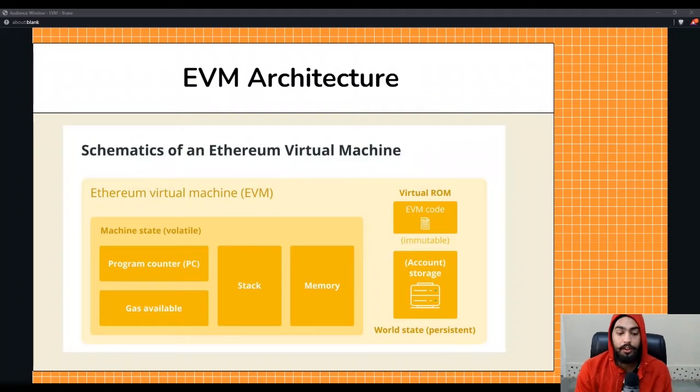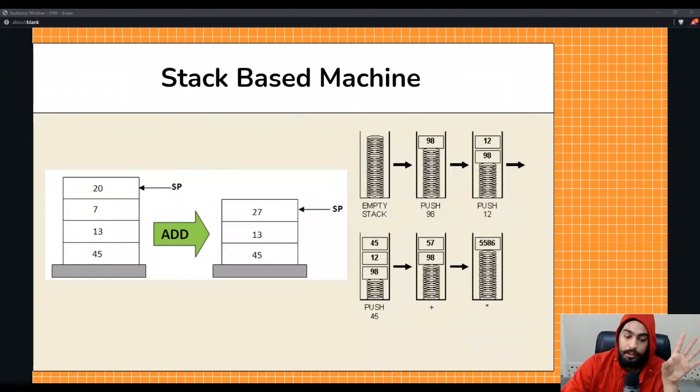Okay, so let's talk about EVM architecture. What is the architecture of the Ethereum Virtual Machine? How does it look? You can see it on the screen as well. The architecture of the Ethereum Virtual Machine contains the program counter, gas available, stack, memory, virtual machine, and there is account storage as well. First of all, I would like to tell you that the EVM is a simple stack-based architecture machine. So let's talk about what a stack-based architecture machine is before we talk about the EVM architecture.